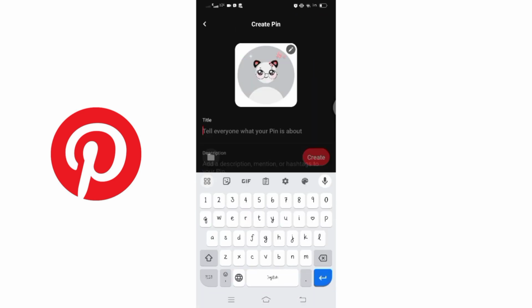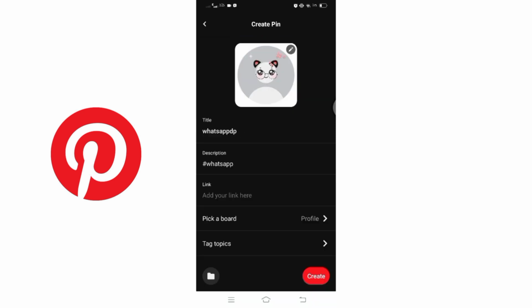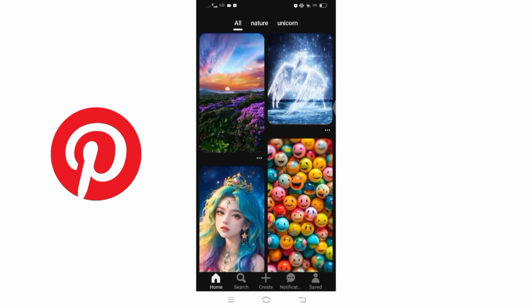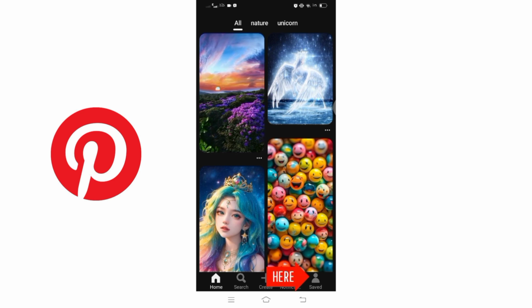Here you can write a title for your pin and add a description about it. Once you are satisfied, click on the Create at the bottom of the screen. Wait for a moment and your pin will be published. Now to view it, click on the View option or go to the profile icon below.